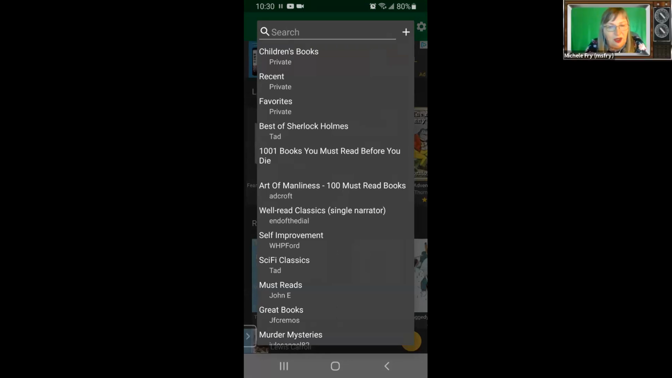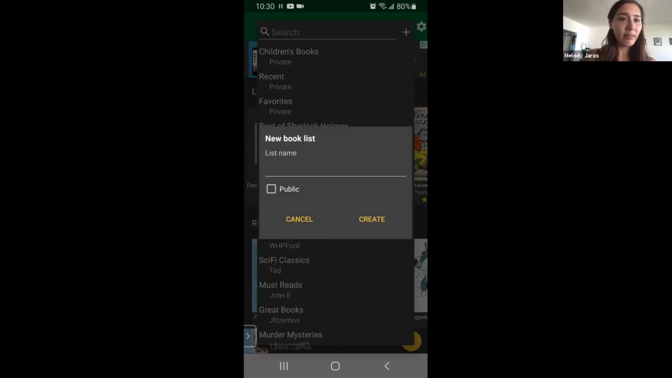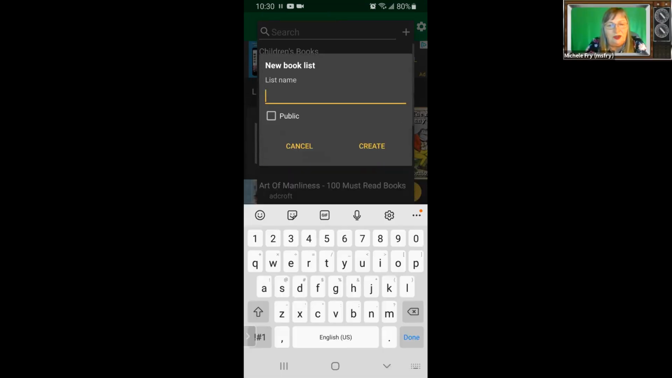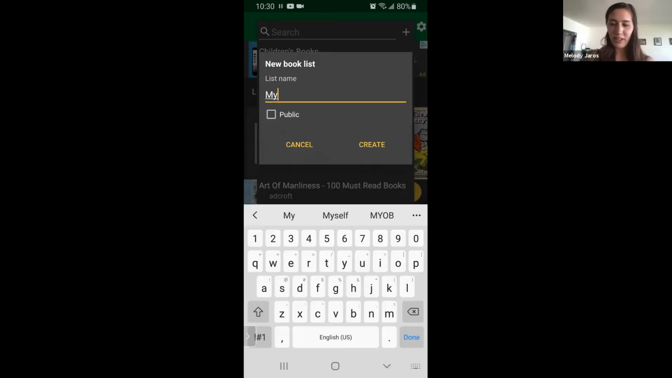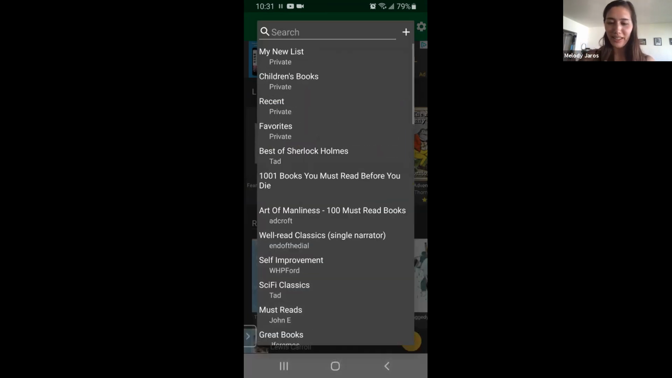How do you make up your own list? You can press the plus button, and then you can type in the name of your list and you can add books to your list that way. How do you add books though? I don't understand how to add them. Okay, so let's call this one my new list. I'm going to make it private because I'm going to delete this afterwards.